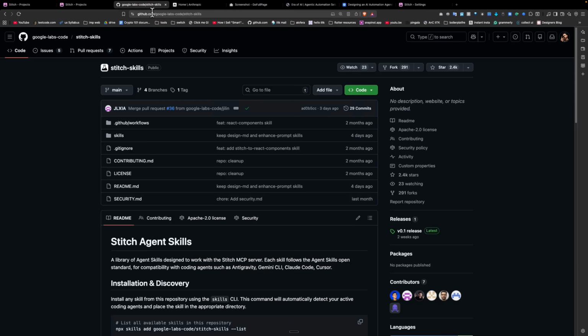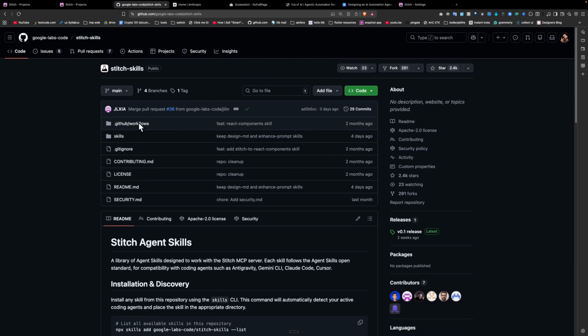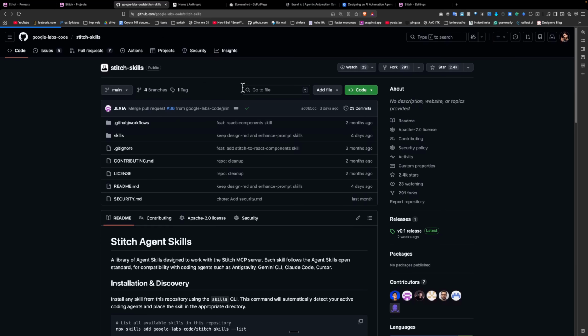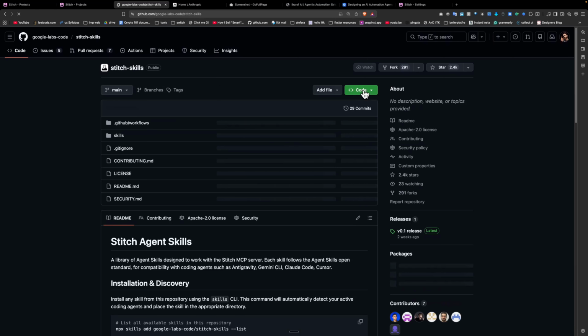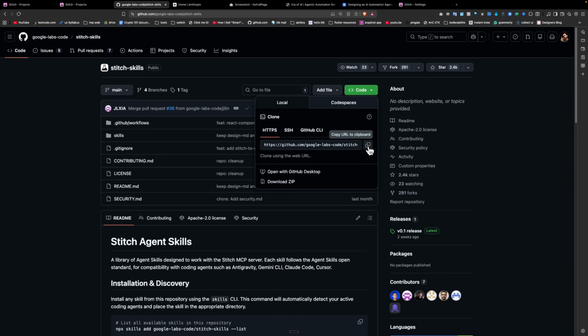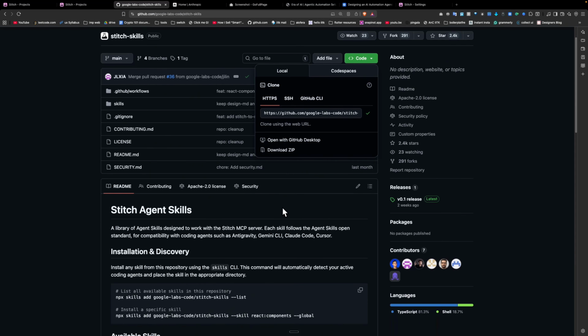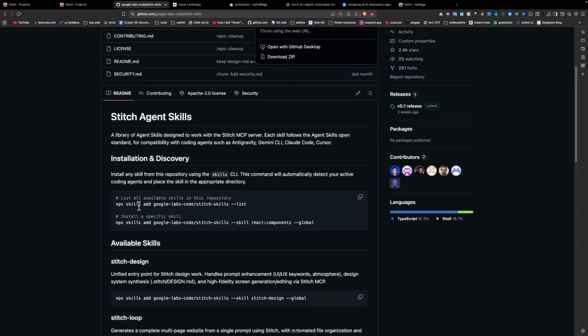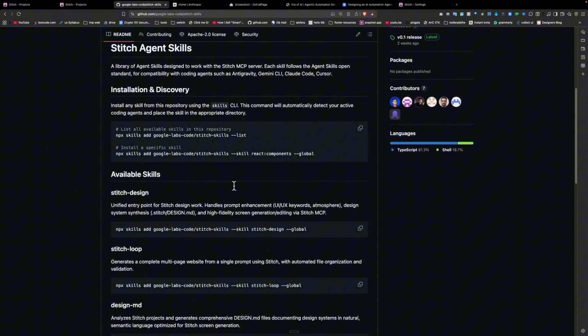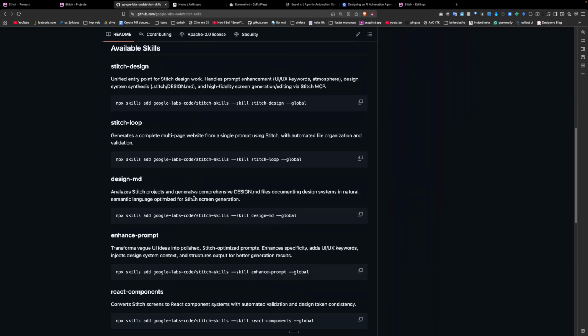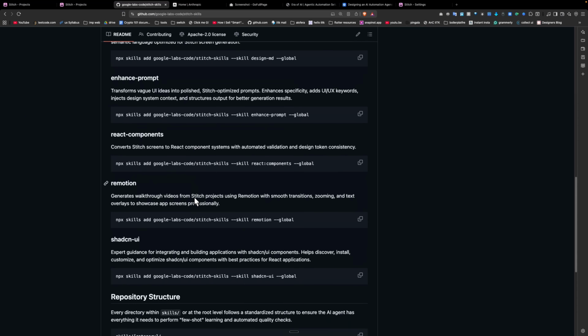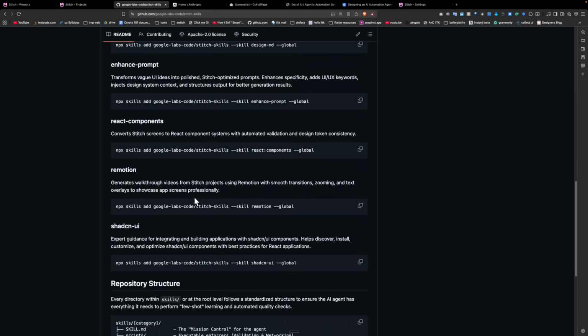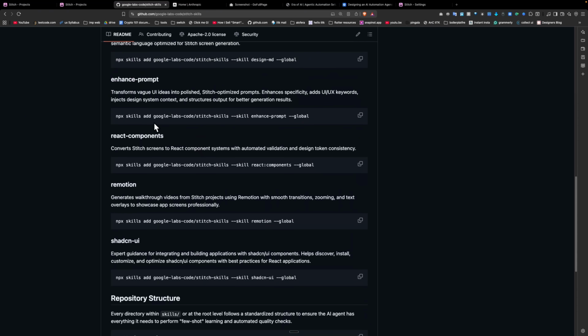So you will come to this GitHub skill. I'll put it in the description. Just go there, Google Labs Code Stitch skill. This is by Google itself. You just copy this skill from here, click here and copy the URL. Or what else you can do is you can just copy this thing also and put it into your setup, and it will install for you.